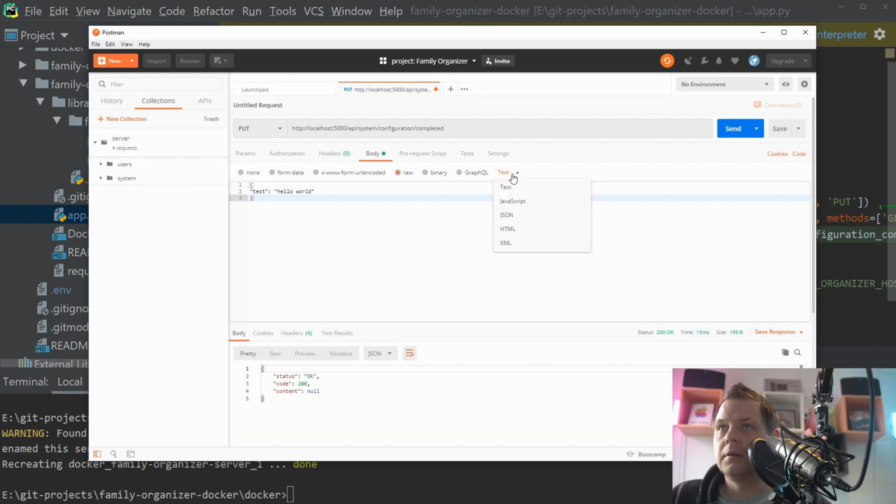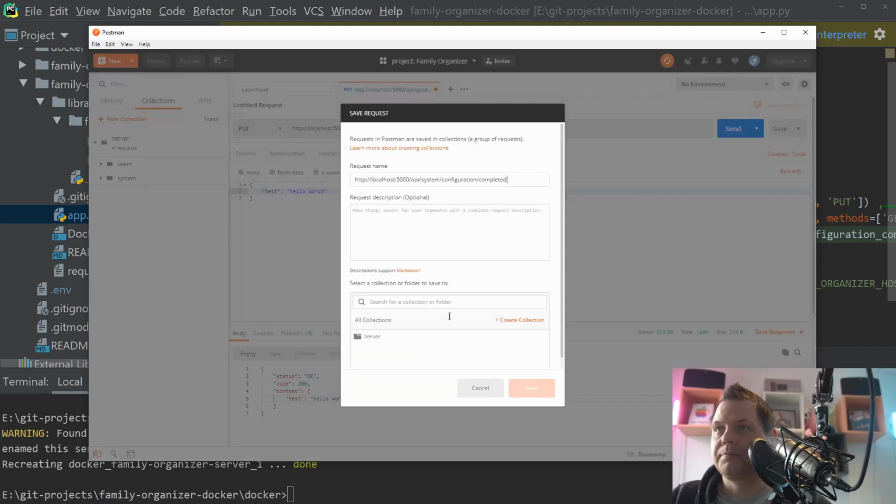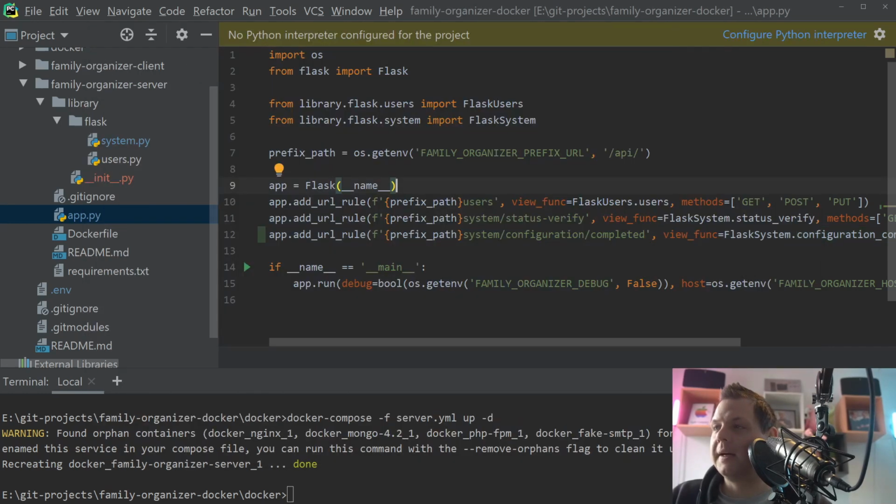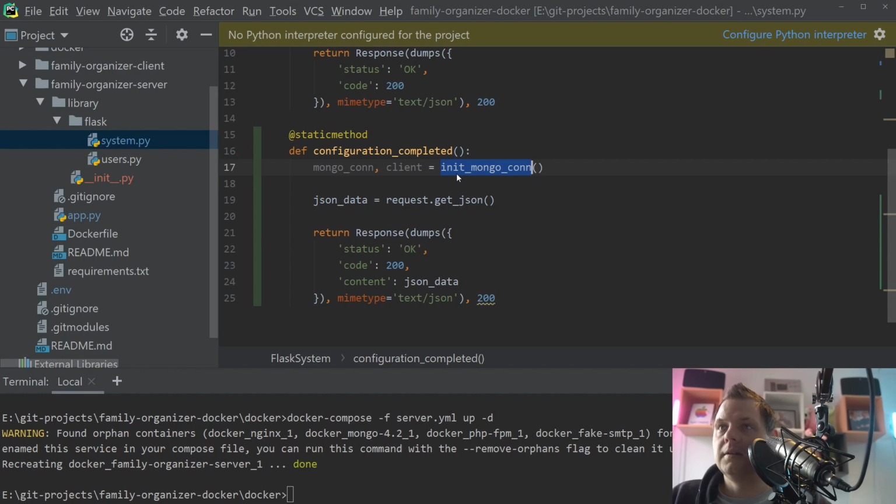But text here, JSON, let's see what's happening here. And now test hello world. Perfect. Now it's working. No, we don't want to save it, just as test data. Then we're going back and we are ready now for creating the function here. So let's continue.